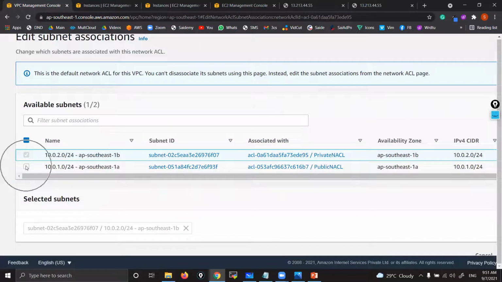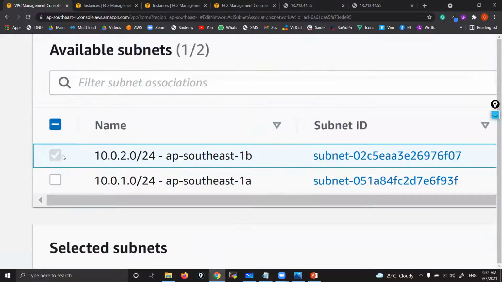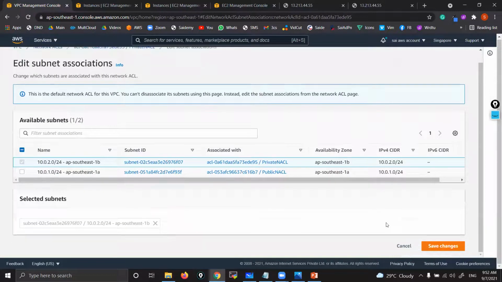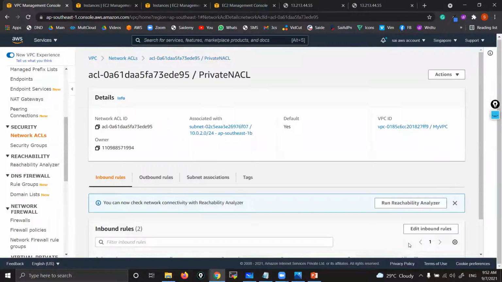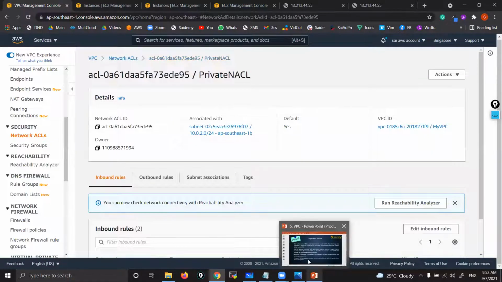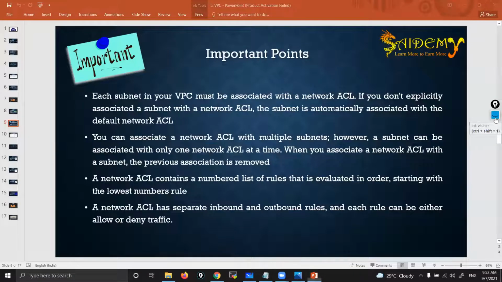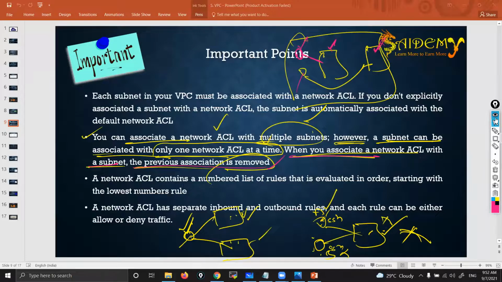If you select this one, when you connect it, the default will be disconnected. That's it. So here, this is already connected. That is a simple concept. You remember that: one subnet should have only one NACL at a time, and one NACL can be connected to any number of subnets. There is no limit.